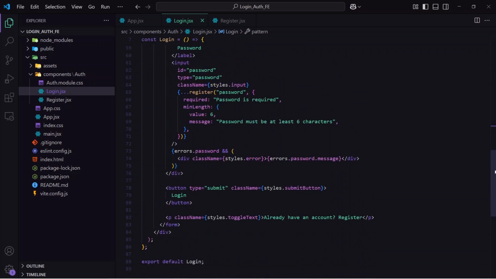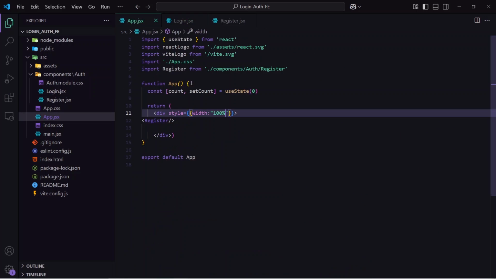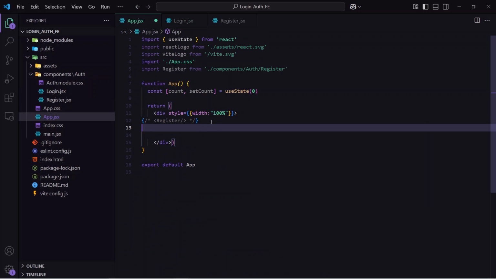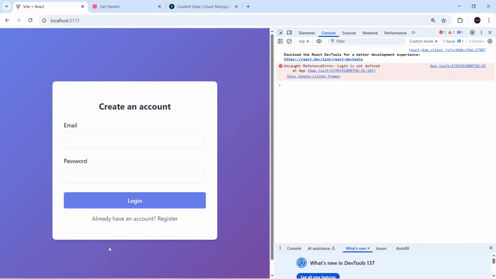So now I will save this. Okay, this is fine. Now let me just go to app.jsx. Here we are showing register. So for now I will just remove this. I will integrate React Router DOM in just a minute. So let's first check the output. I will just write here login. Come here, reload it, and you can see my login is created.